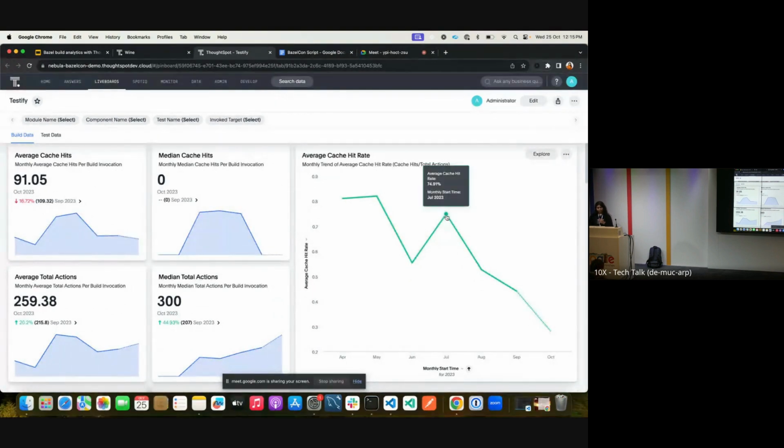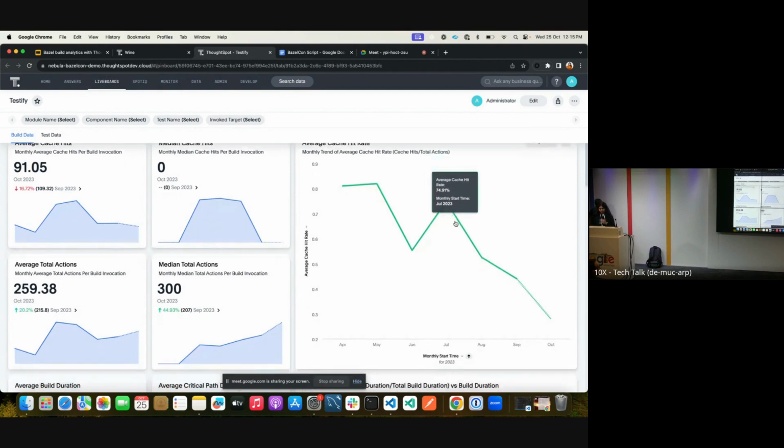If we look at this line chart, we can clearly observe that there's been a significant reduction in the cache hit rate since July. What does this mean? This means that there has been an increase in the build duration due to the fewer cache hits. Then if we go to average total actions, we see an upward trend since August, and as we can see here, it has increased by 20% since September.